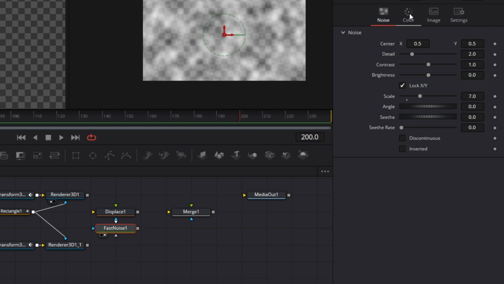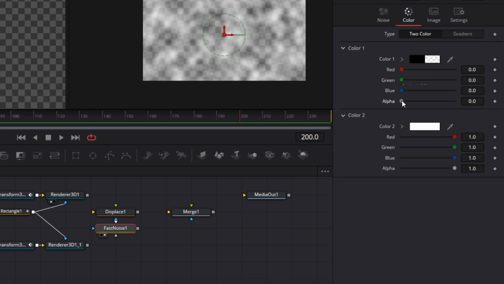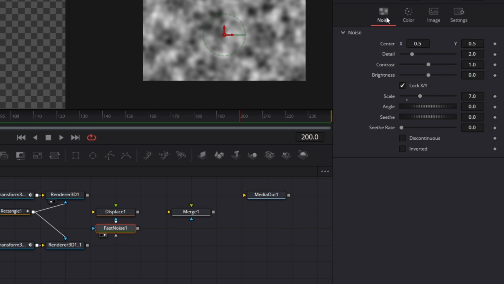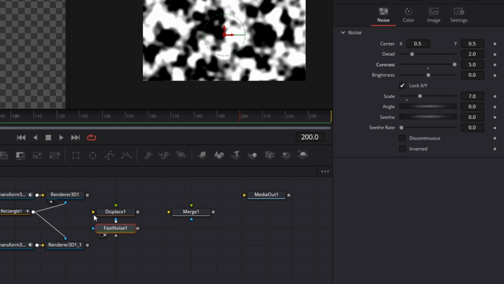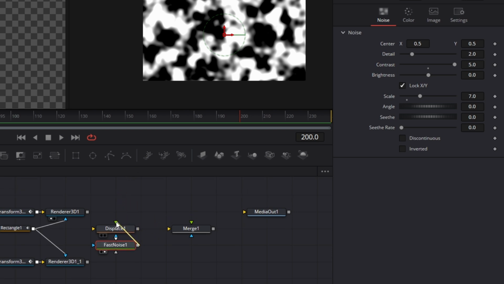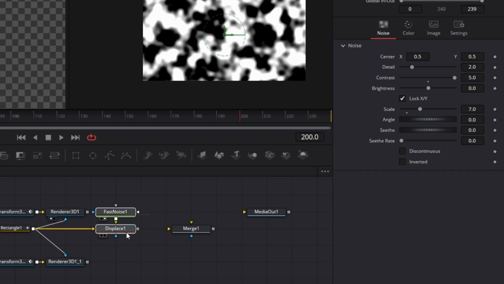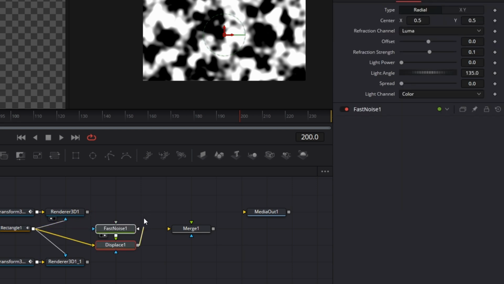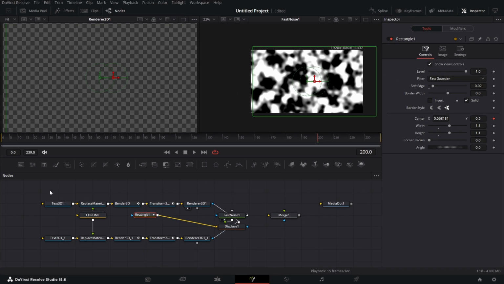And let's go to color and increase the alpha of the first color to 1. Go back to noise, go to contrast here, increase it. Then connect this fast noise to the green input of the displace node. Connect this rectangle mask to the yellow input. And now use the output of this to drive this renderer, and the output here too to drive this renderer. So let's arrange this a bit better.